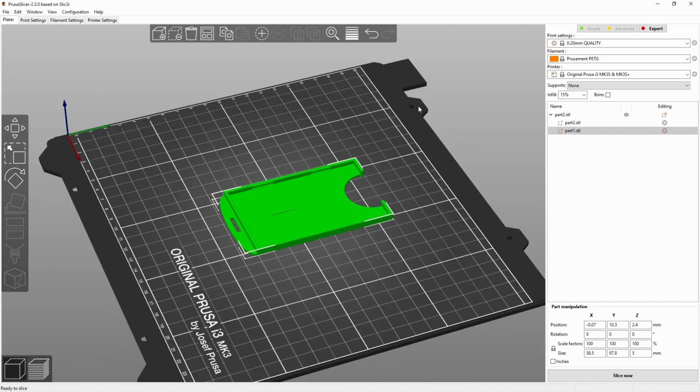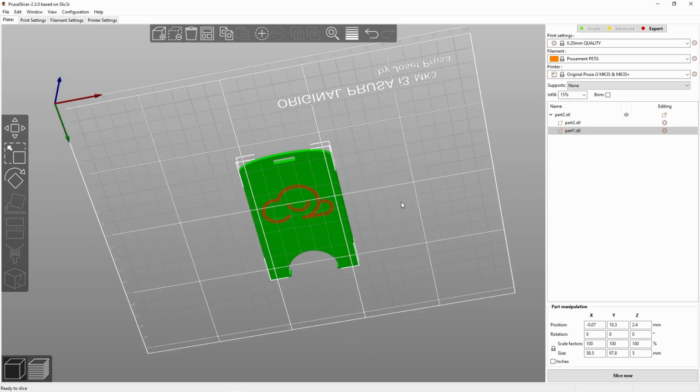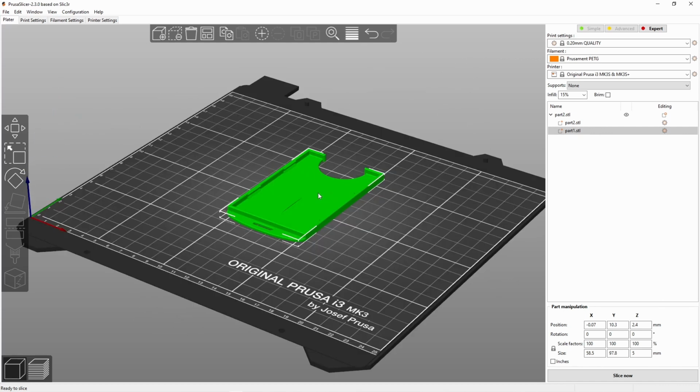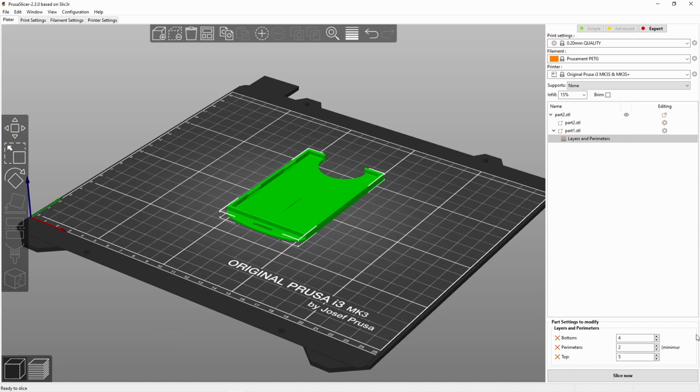So basically, now we want it to slice just the logo and export that G-code, and then slice just the badge and export that G-code too. There may be a better way of doing this in Prusa Slicer, but this works for me. First of all, I want to select the badge. And I'm going to try and turn it off. And the only way I found to do this is to right click on it, layers and perimeters, and set them to zero. Now, we should turn the infill to zero as well at this point, because we want nothing to be printed from the badge.